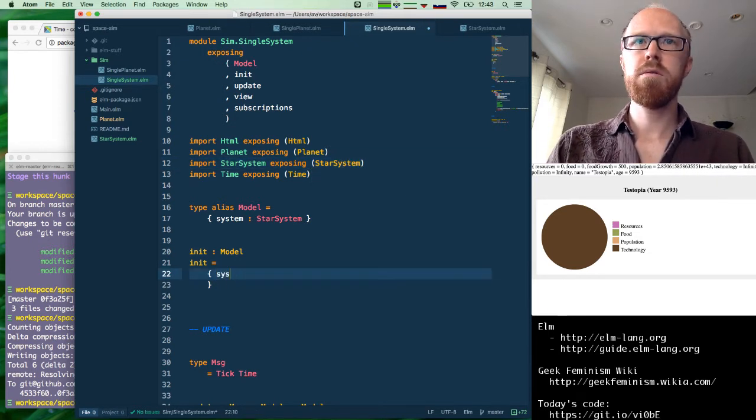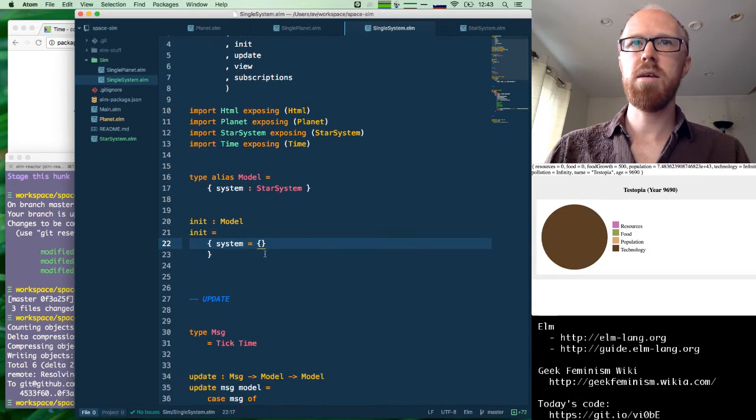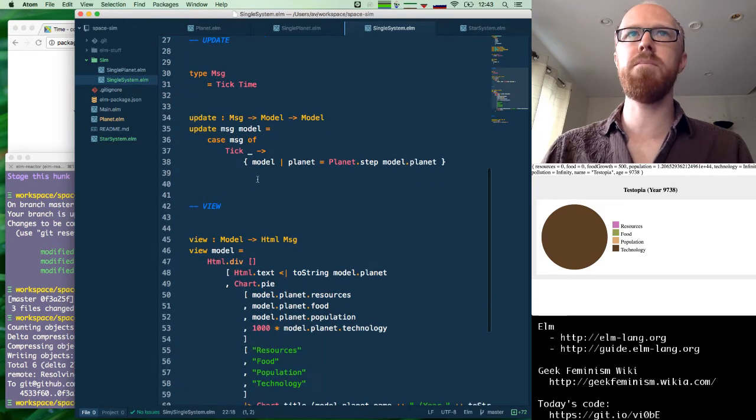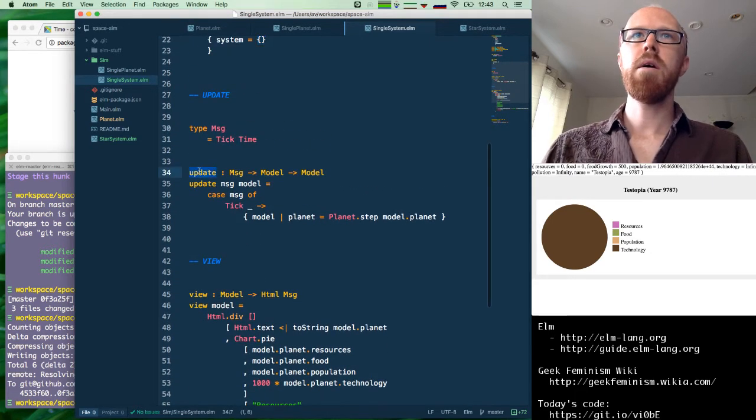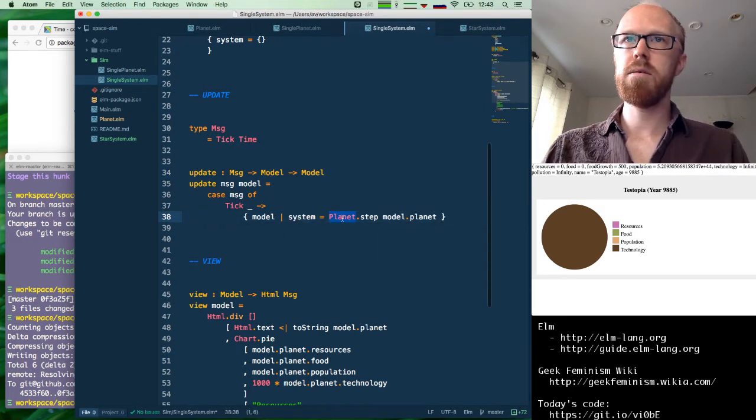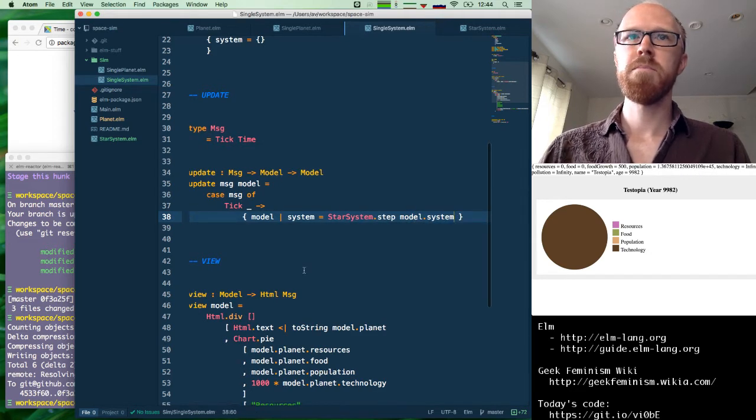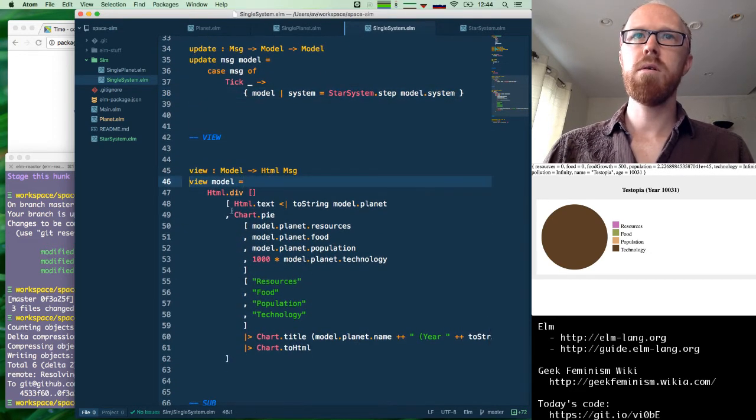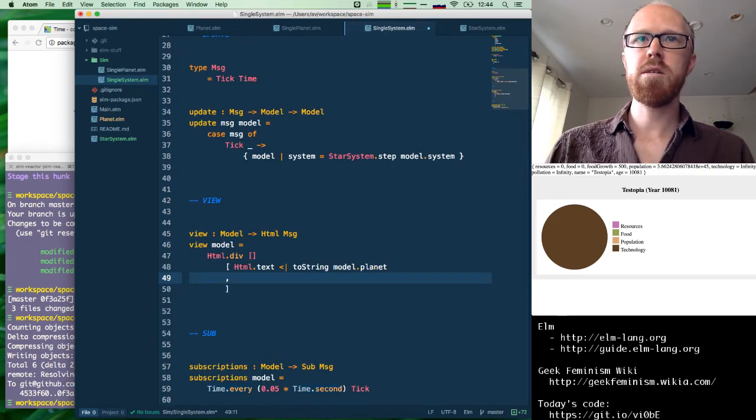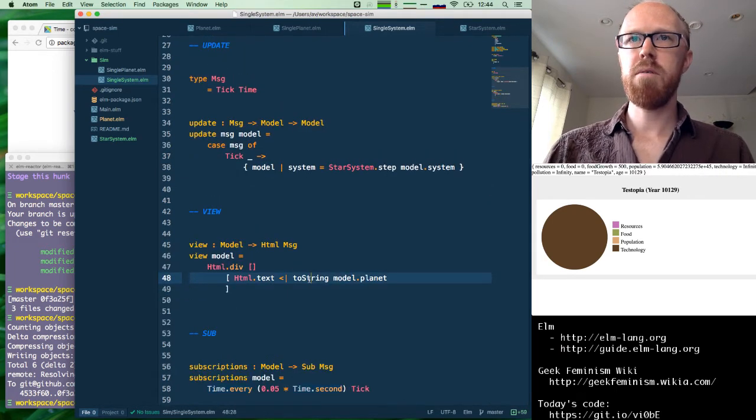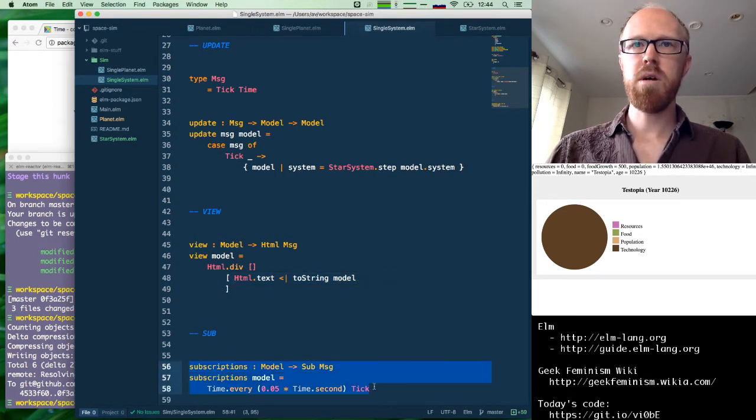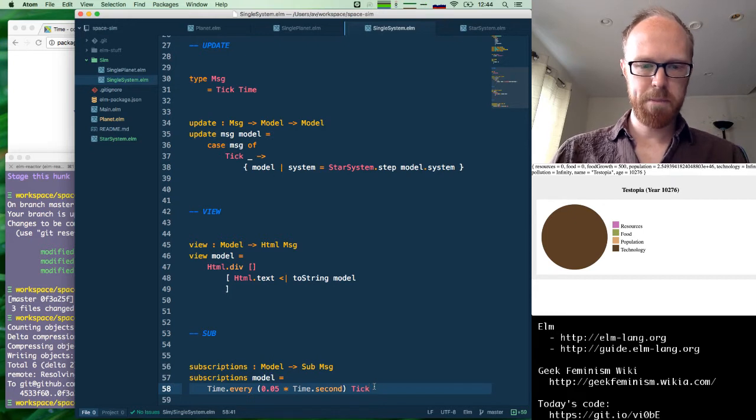And we'll start out. We'll just put our test data in here initially. Then our update function, instead of ticking a planet, is going to tick the system. And then our view, we'll want to actually draw some graphics. But for now, let's just toString the model. And we're still going to update our subscriptions.